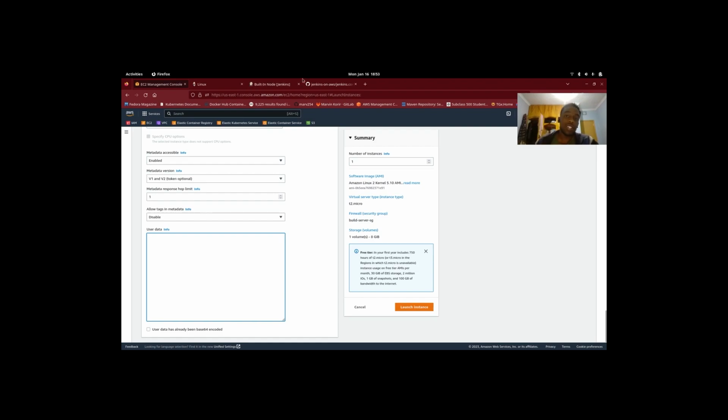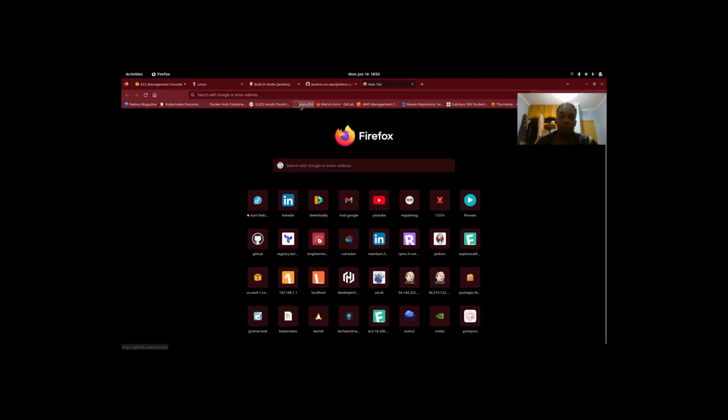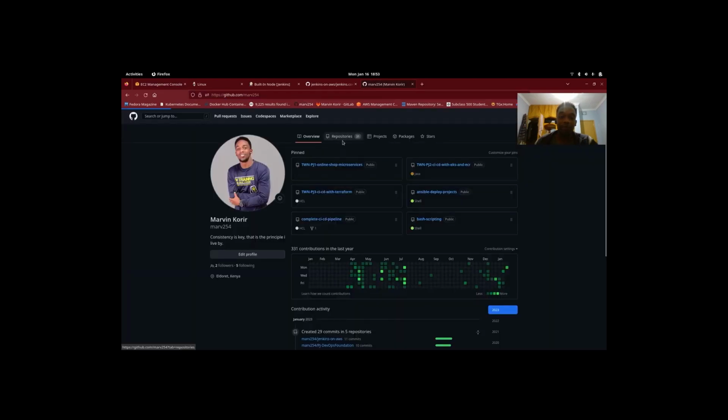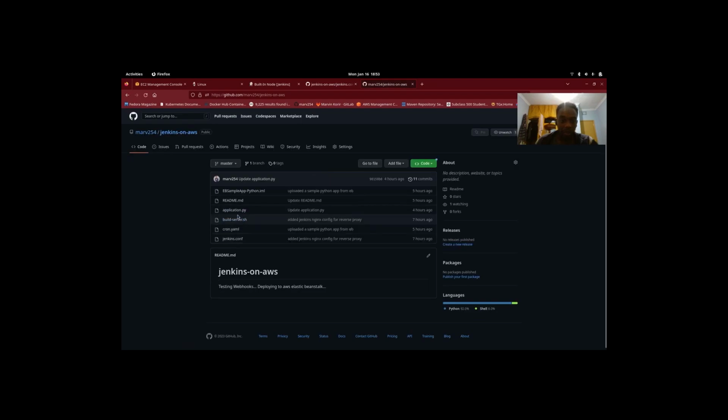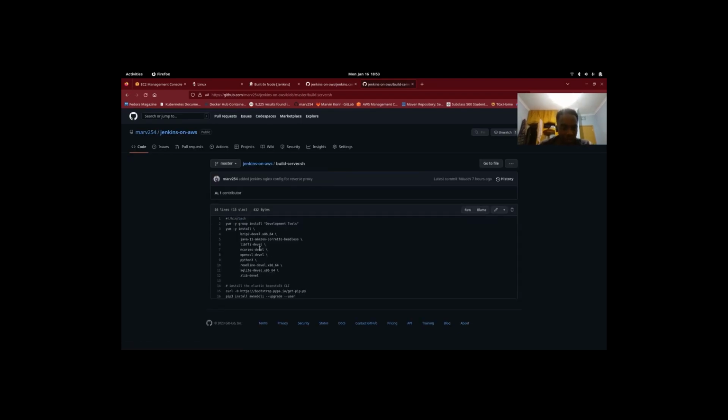I already have a script. You can view it in my GitHub. So I'll just go ahead and copy paste from my GitHub. Basically, you can see here it installed the development tools. It also installed Java.